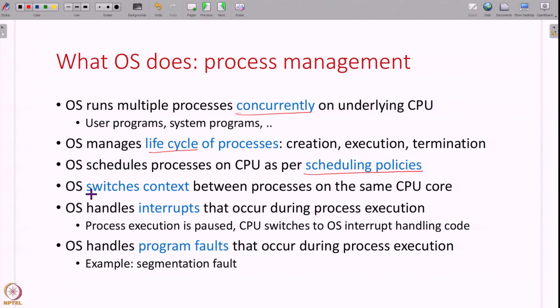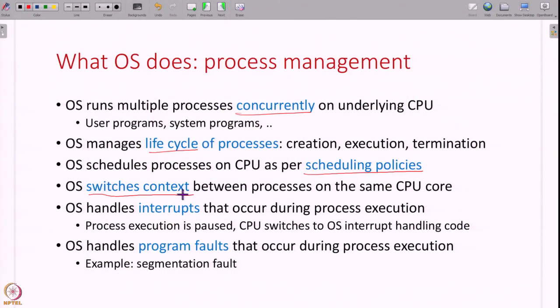And another functionality that the OS does is it switches between these processes. So the scheduling policy decides, okay, next run this process, then run this process. And there is code in the operating system that actually executes that decision. We have seen this in a previous lecture, where you store the context, you store all the information about a process somewhere, then you start the next process, then you save that context, you restore another context. So all of this is also managed by the operating system. This is called context switching between processes. Then another thing that the OS does is it handles interrupts.